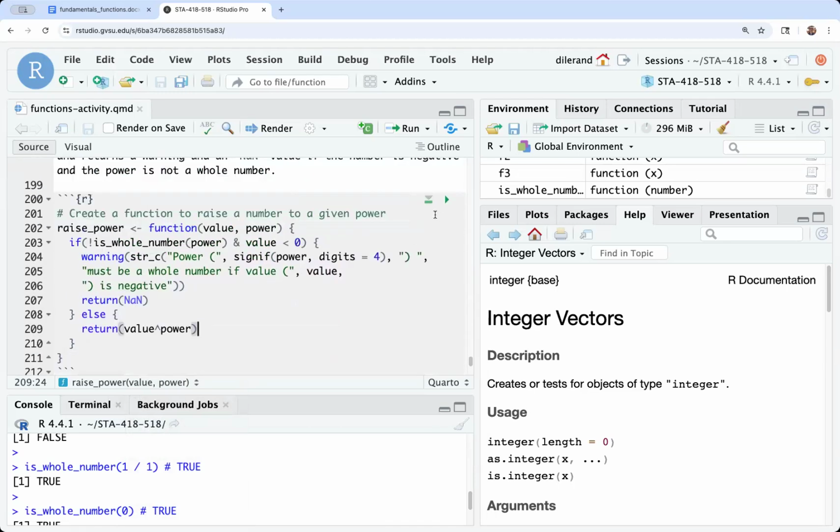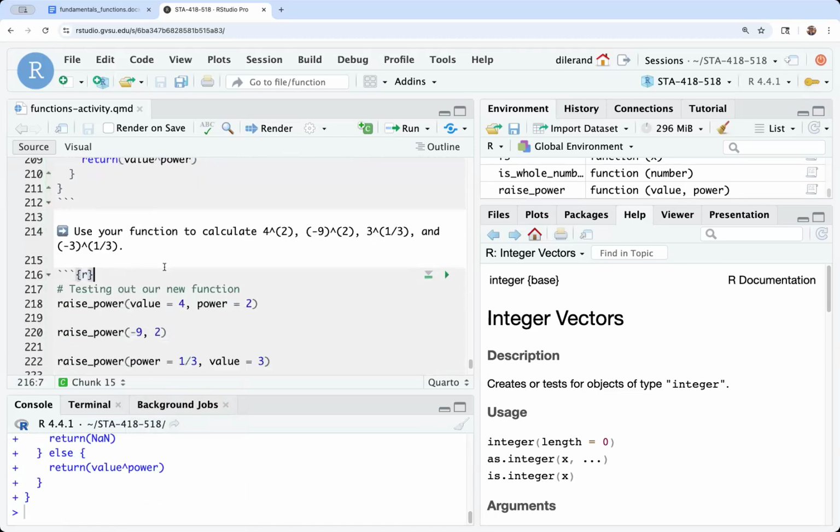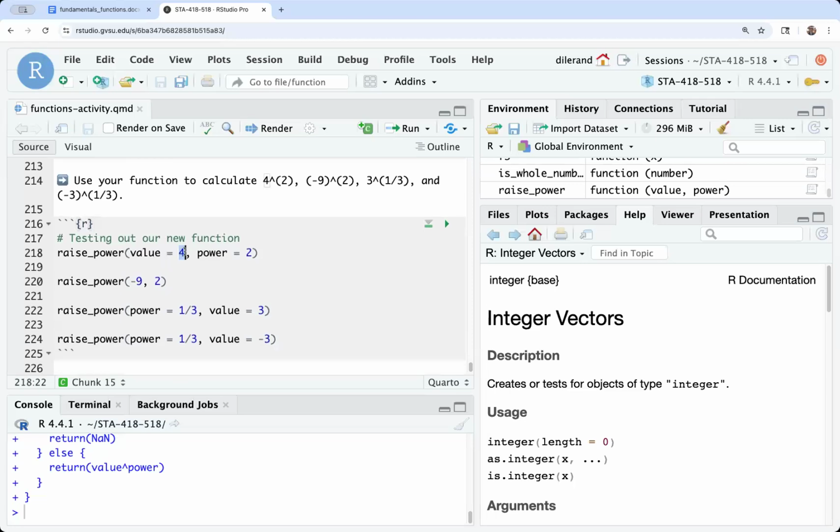And we can test this function out, raise_power, on some numbers here. So we're going to calculate 4 to the second power, which we know should be 16, minus 9 to the second power. So we can think about, is that going to give us NaN, or is it going to give us a valid number here? Minus 9 squared is 81. Yeah, it should be a valid number.